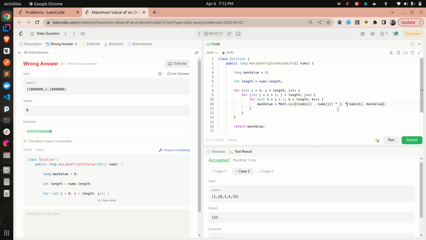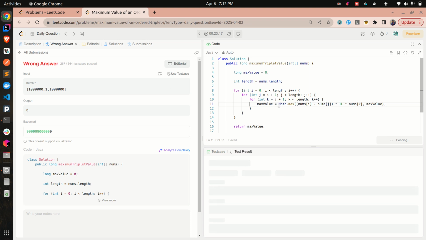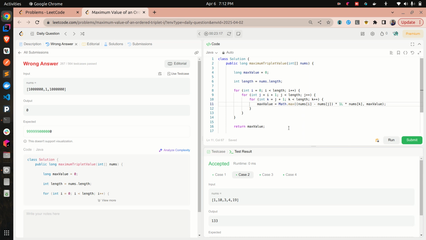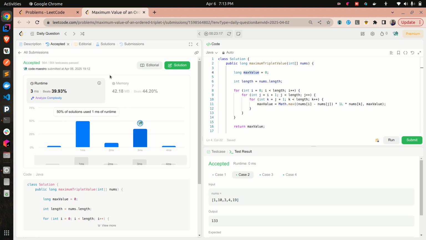Now let's try to run this. You have to be pretty careful about the typecasting and overflow values while you are computing things, whether the overall computed value can be stored in the desired type or not. Now that I've submitted my solution, it has also satisfied all the test cases.